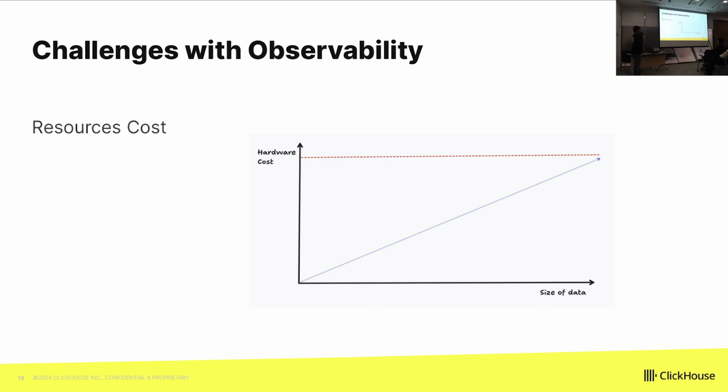And last but not the least, all of this reflects as cost. Observability data never reduces, it keeps on growing always. As the size of data grows, you end up using more hardware, and more hardware means you need more hardware for processing the data, more hardware for storing the data. So it definitely means more cost.